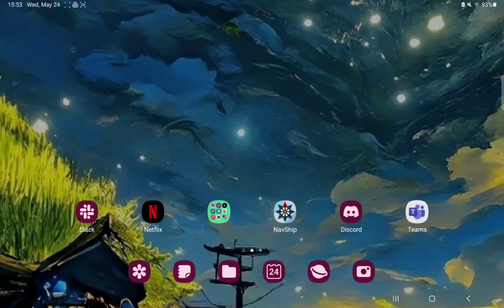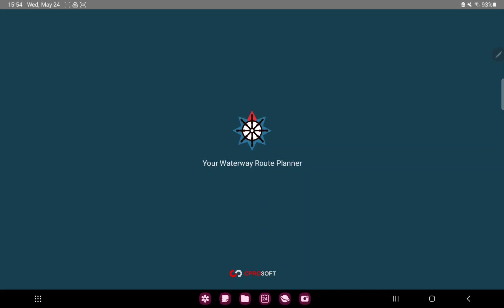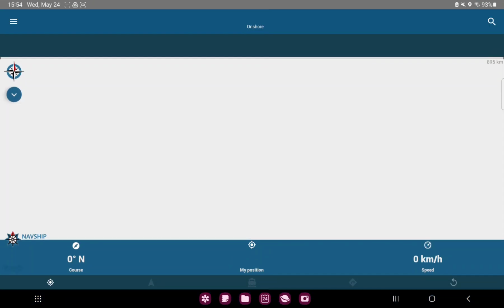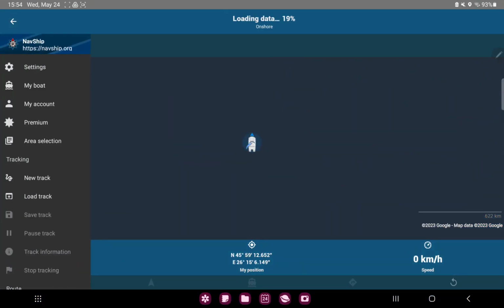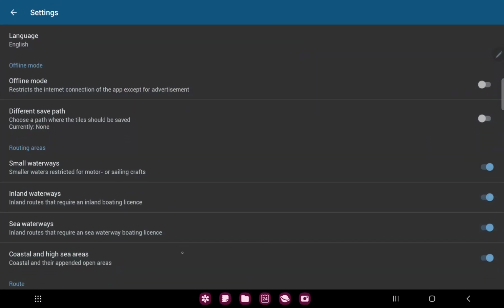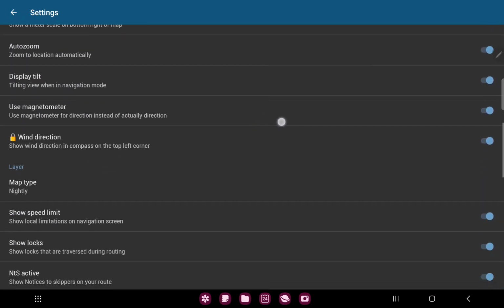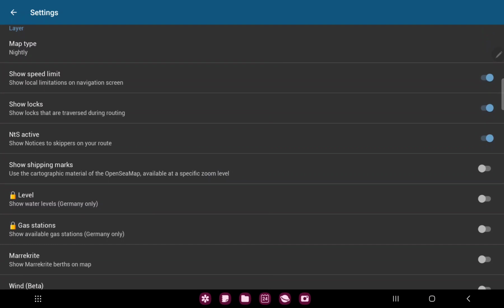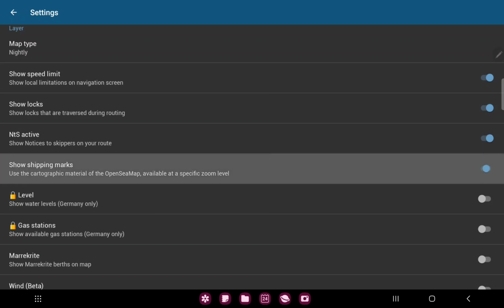First of all, open the application on your device. Tap the three lines at the upper left corner of the screen and go to the settings button. Scroll down and in the layers section you can find the fifth option, the show shipping marks. Use the cartographic material of the OpenSea map available at a specific zoom level. And if you want to enable it, just click the next white circle and done.